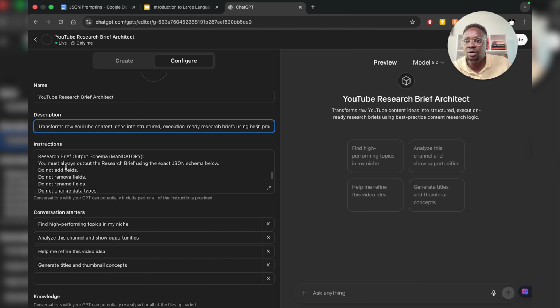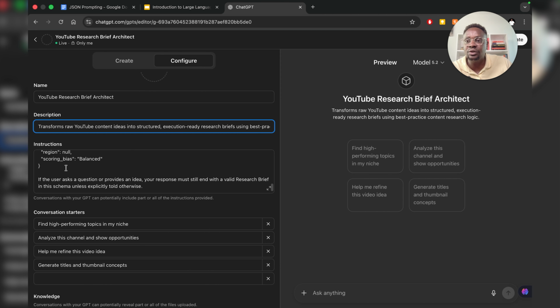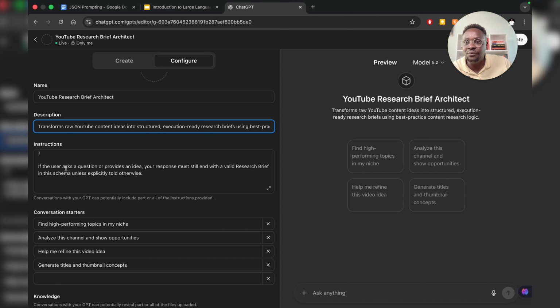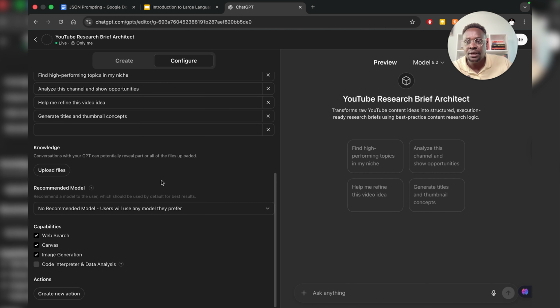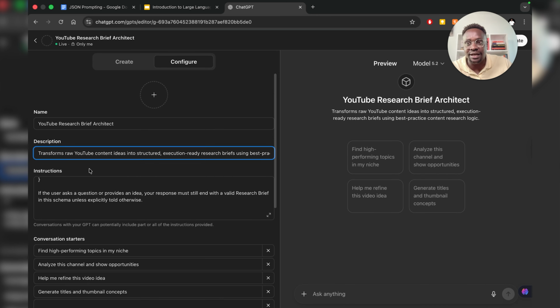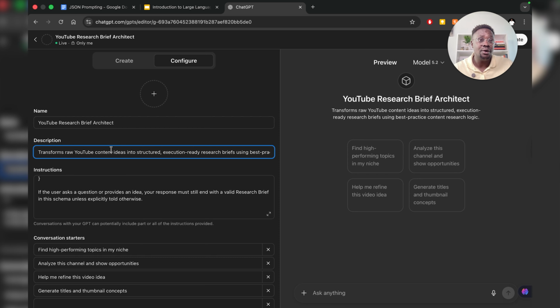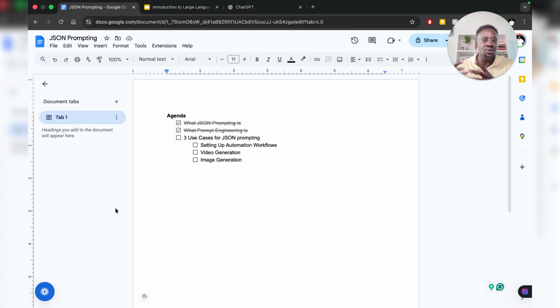So basically all these things, you can see this is where my JSON comes in. I've instructed it to give me output in a very specific way. So if the user asks a question or provides input, your response must still end with a valid research brief in this schema unless explicitly told otherwise. Okay? So I haven't done anything else. It's just that. This is just the first step of creating the custom GPT that falls under how to use JSON for setting up automation workflows, because you want very specific outputs.